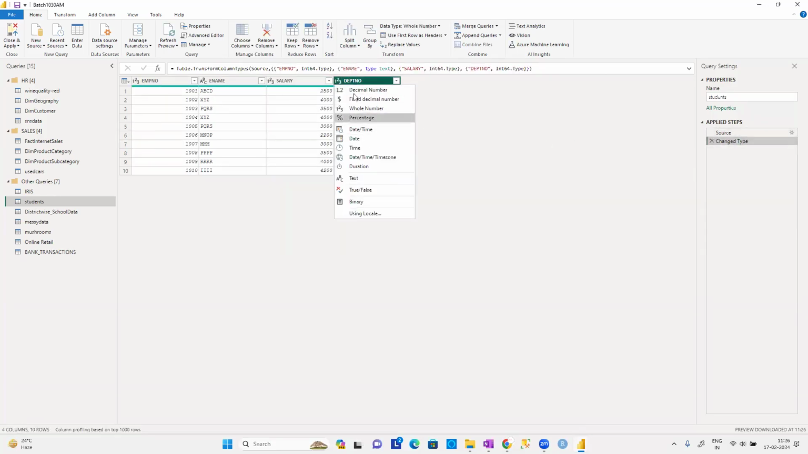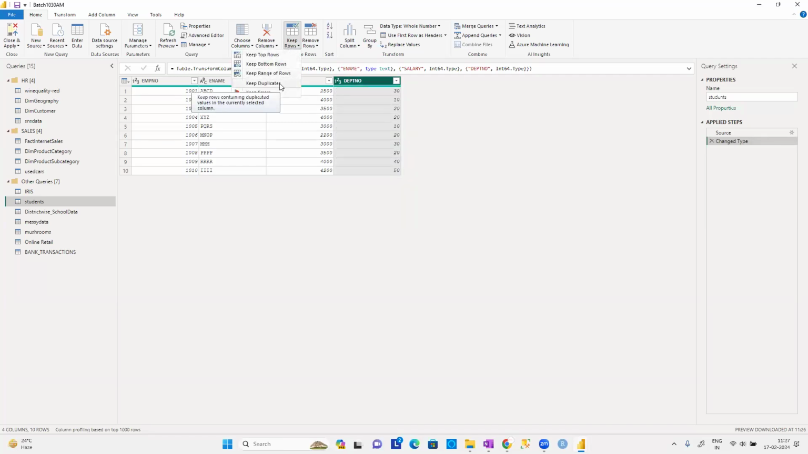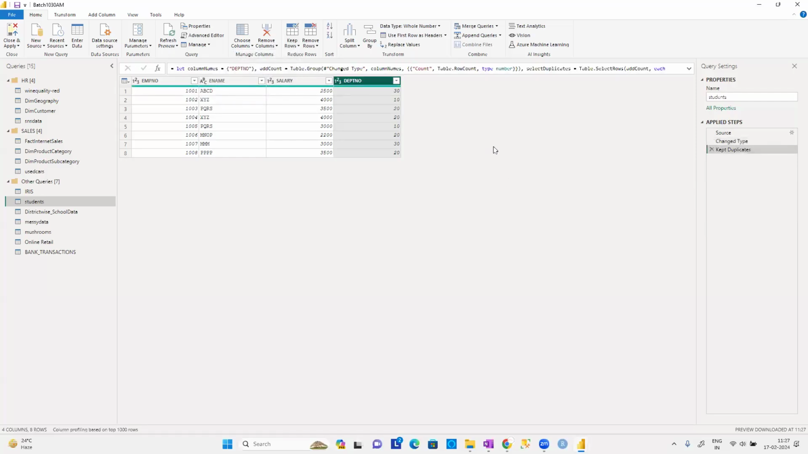Why are 40s and 50s deleted? Because we are asking to select the option called keep duplicate. The last 2 records will be deleted, guys. See there? The 40 and the 50 records have been deleted. The remaining 10s, 20s, 30s have been kept as they are. This is what we call keep duplicates.